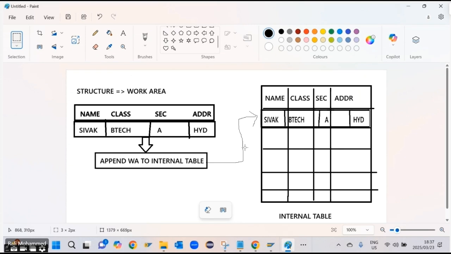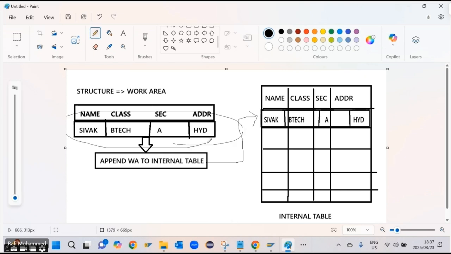When we say append, this data will go and sit into your respective internal table. Okay. What next we are doing? What is the next thing we are doing? After appending, what we are trying to do again?